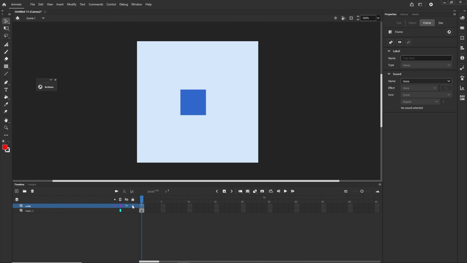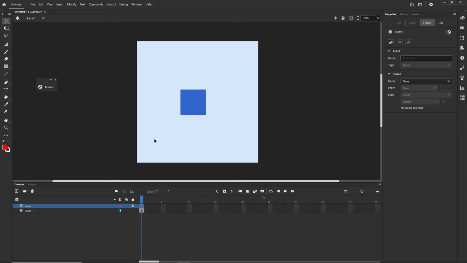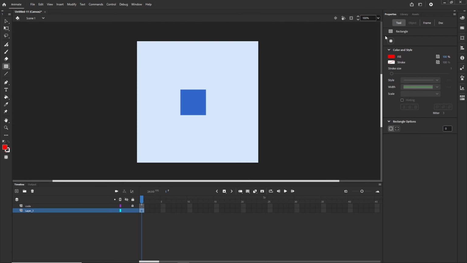I can actually lock the code layer. It is still going to allow me to write the JavaScript, but right now I cannot accidentally draw in there. Probably nothing wrong would happen if you have something on the code layer, but I prefer to not. But yeah, what I'm going to do is get a rectangle tool, maybe that color, it really doesn't matter, and I'm going to create just some weird shapes like so, okay?